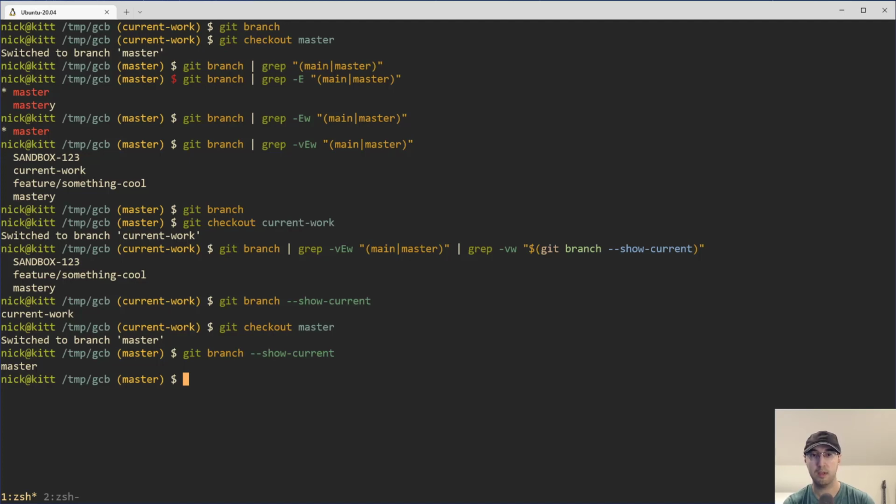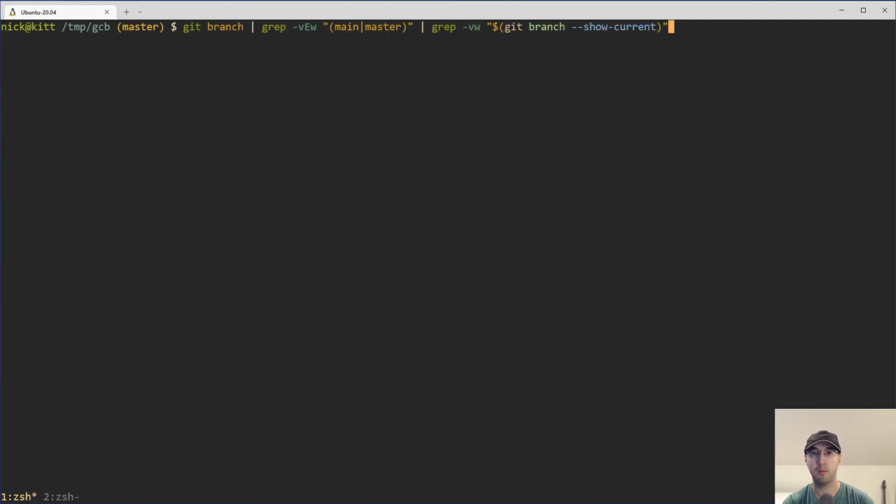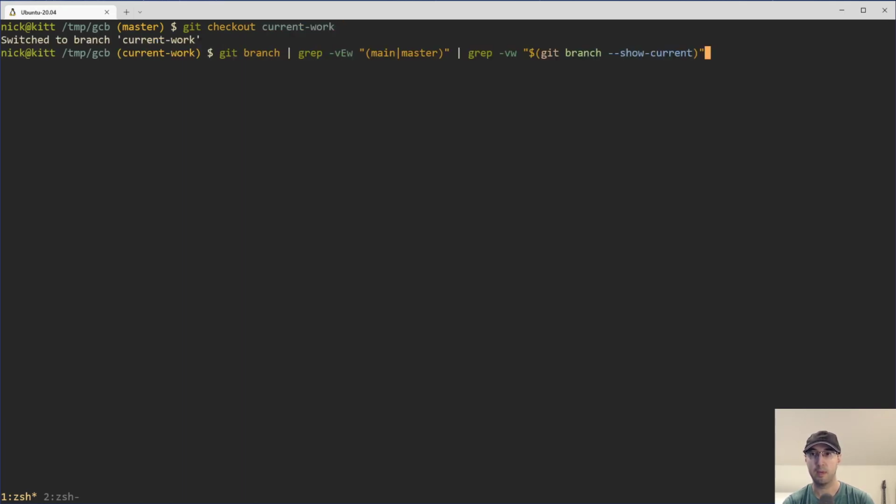So let me go back to this current work branch here, if I can spell, great. And then we can just rerun this command here and we can see everything is good to go, right? Master branch is not here. The current branch that we are currently on, which is current work, is also not here. And we basically solved our problem to the point where this is a good dry run, right? We can see everything here, but we've not deleted anything at all.